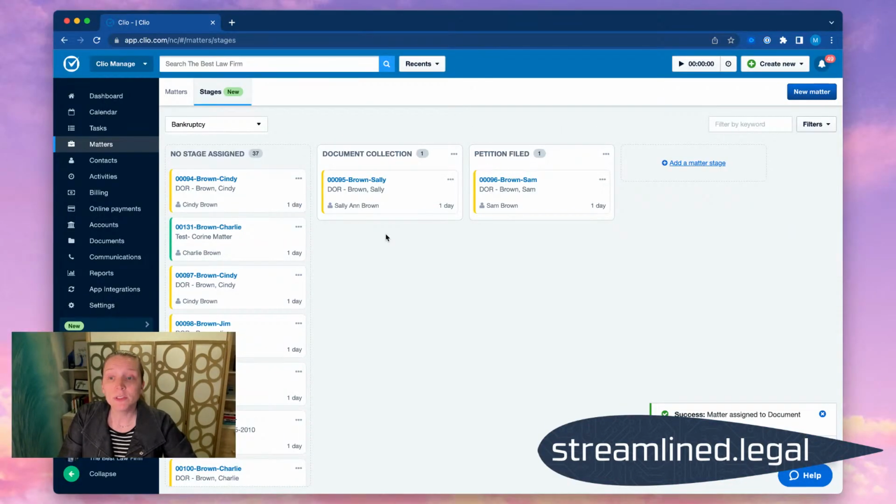Now, for those of you that may have used a custom field in the past, like stage of the case or status of the case or something like that, you can definitely go ahead and take that, and now you don't need that custom field anymore because you can translate that into a Kanban board column and be able to track your matters that way.